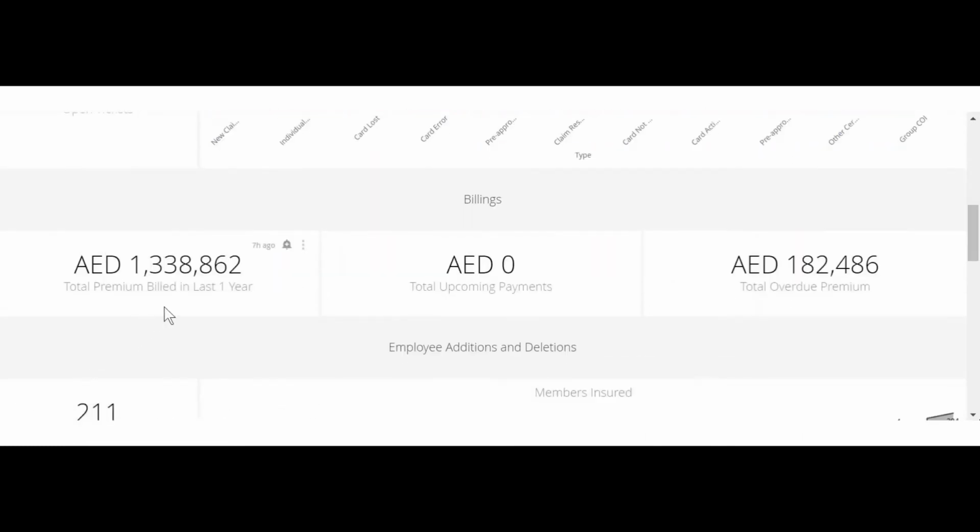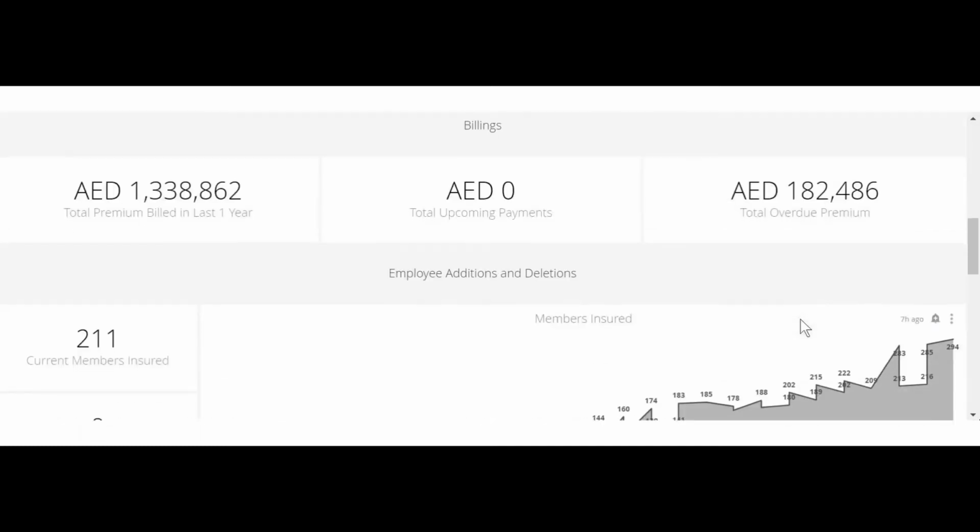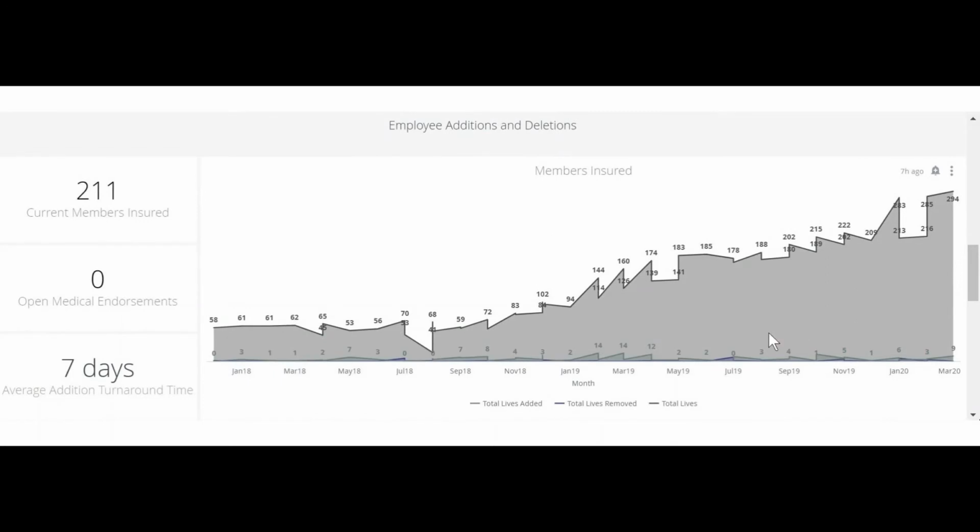Under Billings, you can get a summary of your total amount in premiums billed in the last 12 months, upcoming payment amounts, and finally any overdue or unpaid payments in premiums. Clicking on these numbers provides you with additional details on each. For employee additions and deletions, you can quickly track, in real time, how many insured members you currently have in your organization, the number of new additions currently being processed, and the average number of days your additions take for policies to be activated with Bayzat.